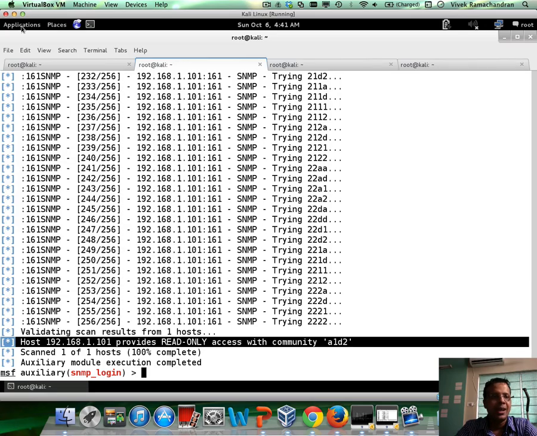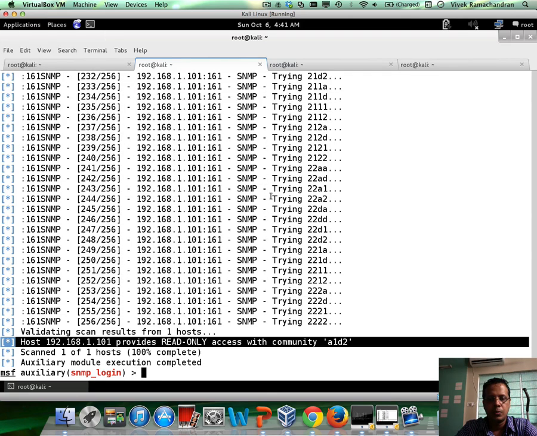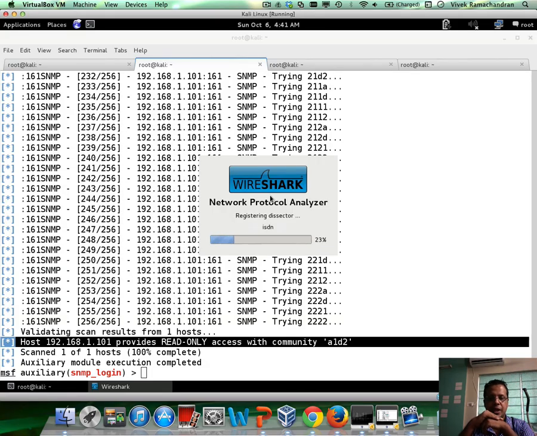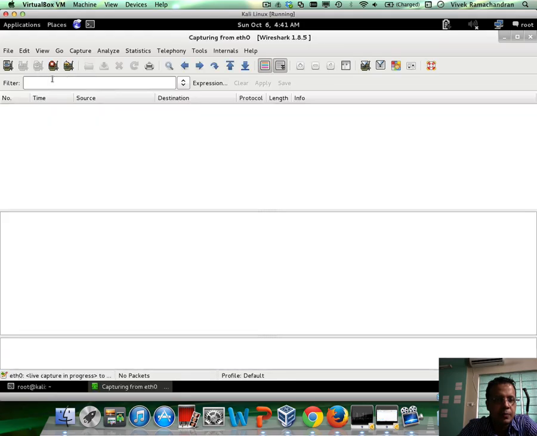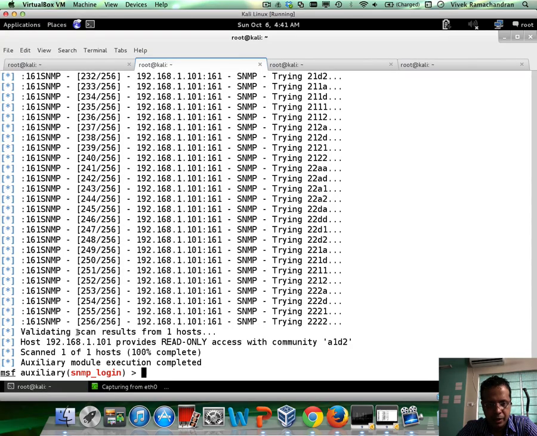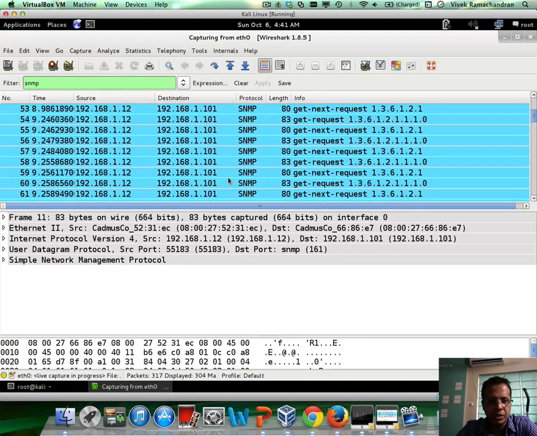Fantastic. Now, while Metasploit runs, why don't we also look at how the packets look in Wireshark, right? And if you're learning network pen testing, it's always a good idea to look into the packets. So eth0 is selected. Let's start sniffing. Let me add a filter for SNMP. Let me go back in here and have Metasploit run again. And you're seeing a ton of SNMP packets being generated.